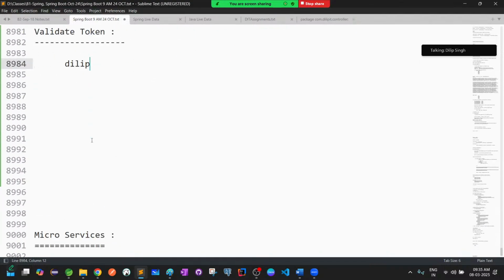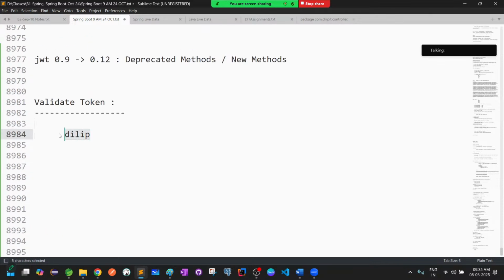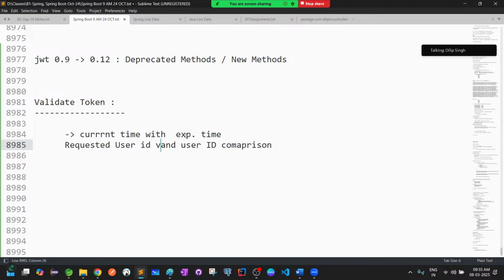The next step is we will consider expiry time and user ID comparison. So while validating the token, what we are considering is the current time with the expiry time, as well as the requested user ID versus the token user.